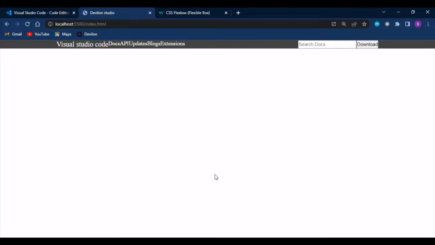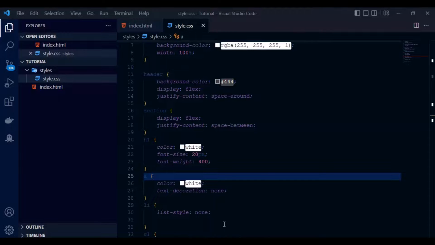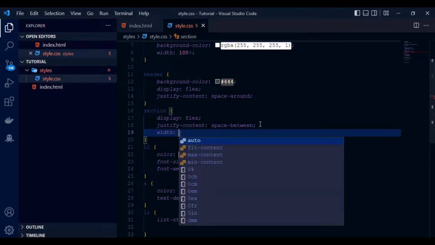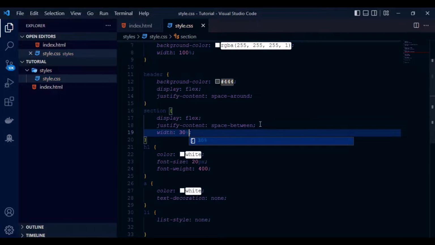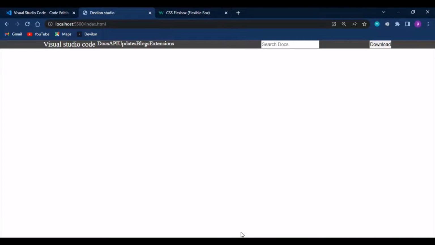So as you can see, no noticeable changes. That is because the section doesn't know the width. The section needs a width so that it will know the length at which it should space them. So you have to add a width here, let's say a width of 30%. So it will be 30% of the 100%.